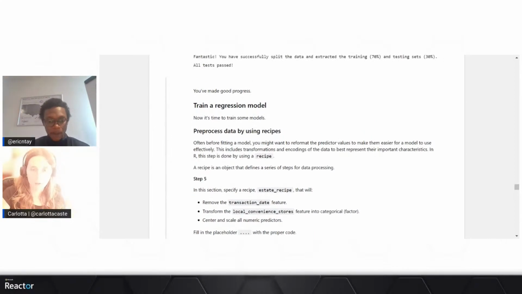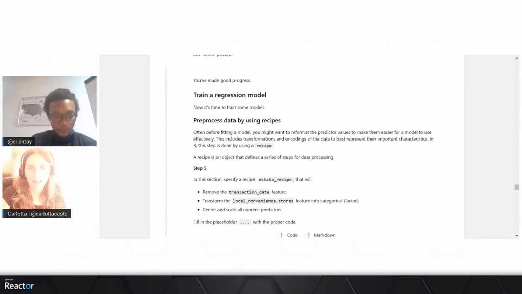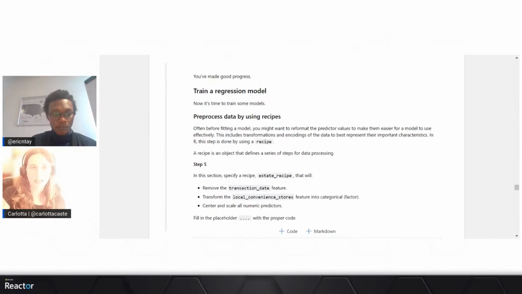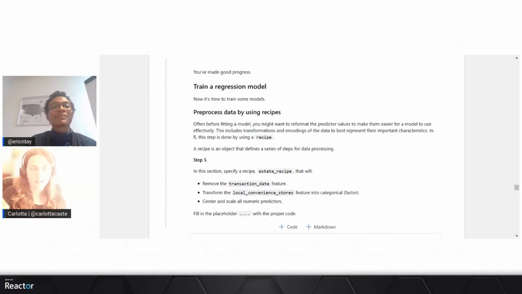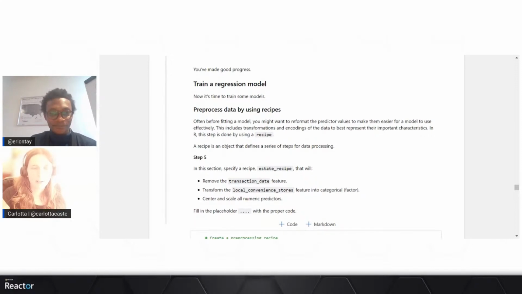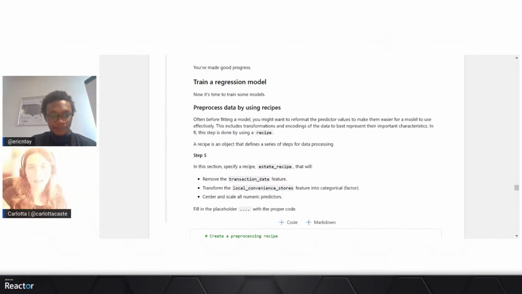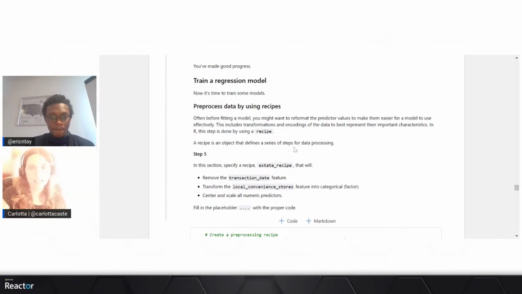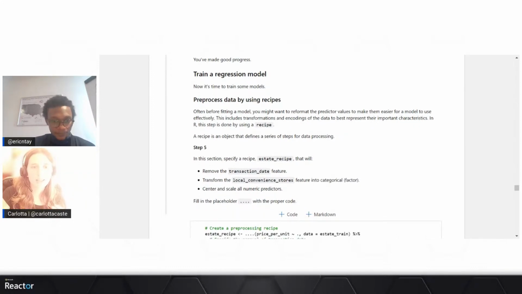So now we have our training data set, but there's another small pre-processing step, let's say, which includes using a recipe. A recipe in R is an object collecting a set of pre-processing steps to reformat the predictor values to make them easier for a model to use effectively. This may include, for example, transformations and encodings of the data to best represent their important characteristics.